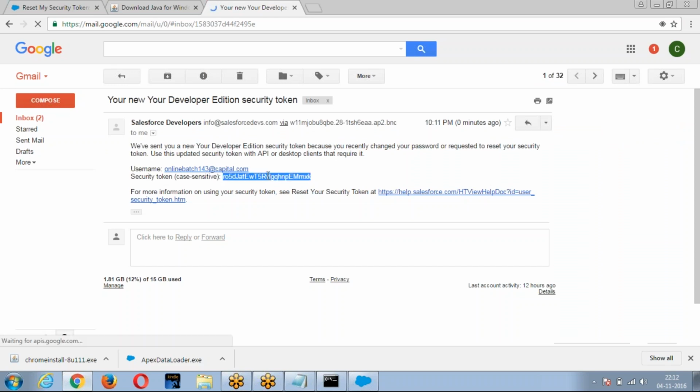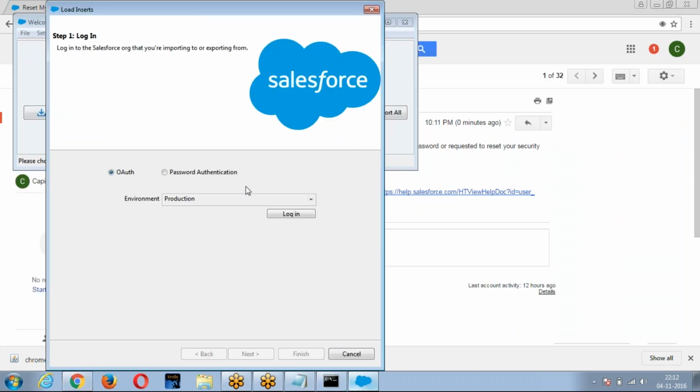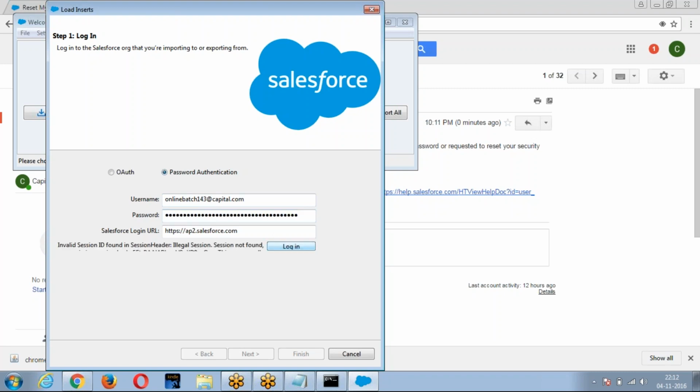Security token will be forwarded. Now enter your password authentication. When you say password authentication, you have to enter username, password followed by security token. Giving here, let's see.